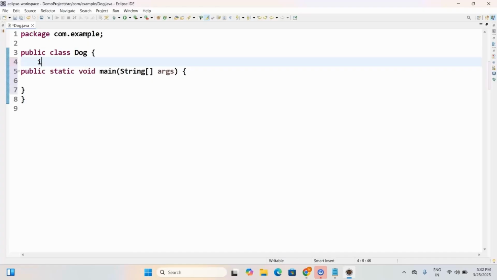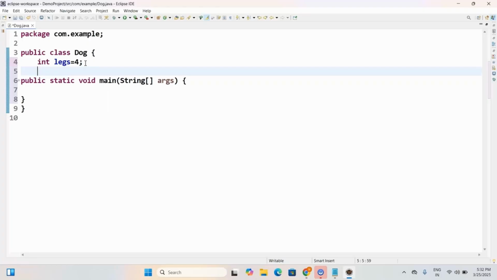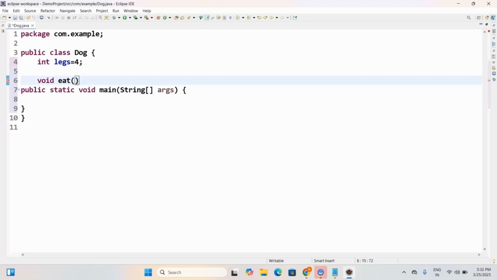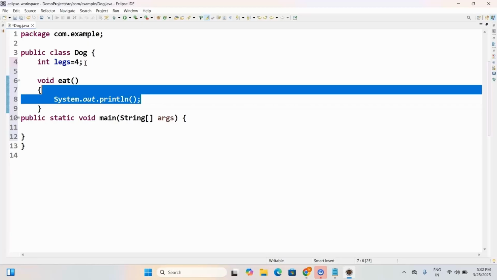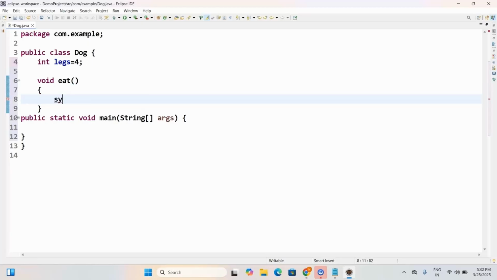Now dog is a class. Dog has properties. I make it: it has legs, dog has 4 legs. And dog eats, I make it. Eat is a behavior, void eat. So what does it eat? I just make it system.out.println. If you need to make system.out.println, just type syso, control spacebar, and it generates system.out.println. Now I make a message: dog eats bones.